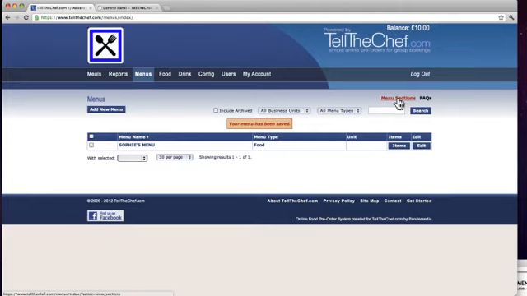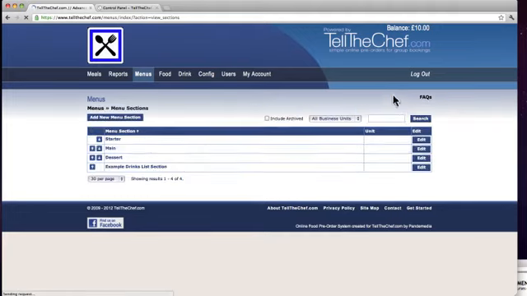Every single restaurant calls their starters, mains, dessert something different. Some people call it first, second, third. Some people call it primo, secondi. People call it all sorts of different things. Desserts, puddings, sweets, a happy ending. There's so many different ways of calling your menu sections, but I think it's important to keep consistent. So over here in menu sections, you can actually change what things are being called.